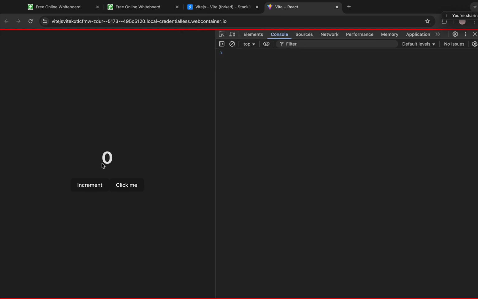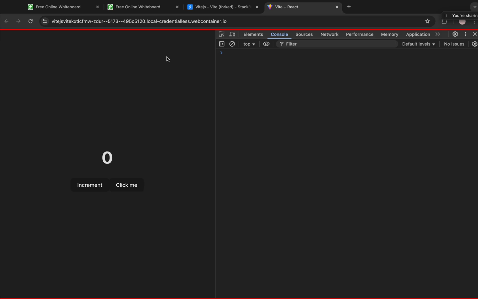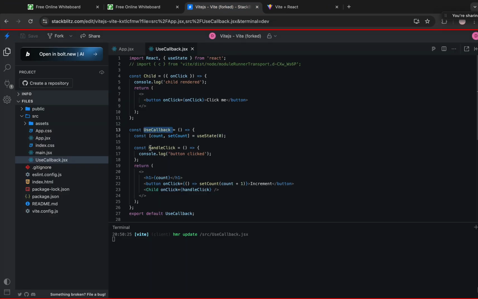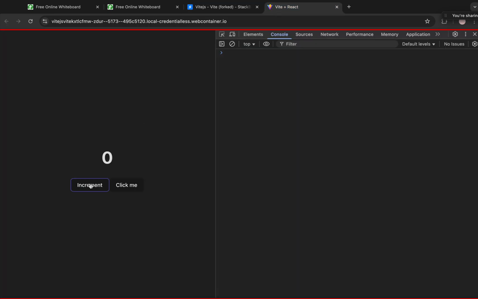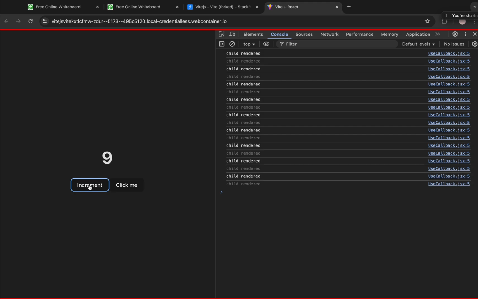Okay, the issue was, so we have useCallback. As of now, our parent component re-renders when the count is incremented. And here, handleClick is created as a new function every time, causing the child components to re-render unnecessarily. So we have the child rendered in the child component, but we are getting that unnecessary re-render from the child component.